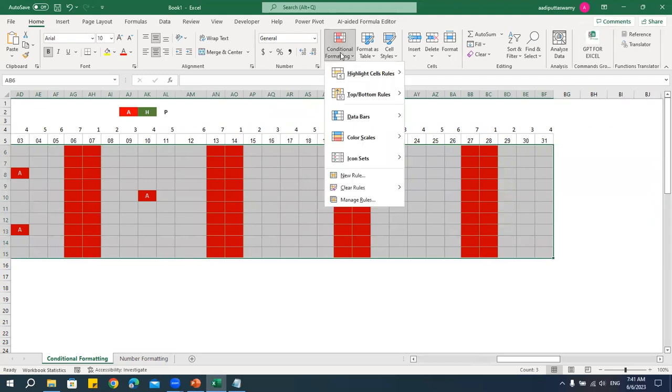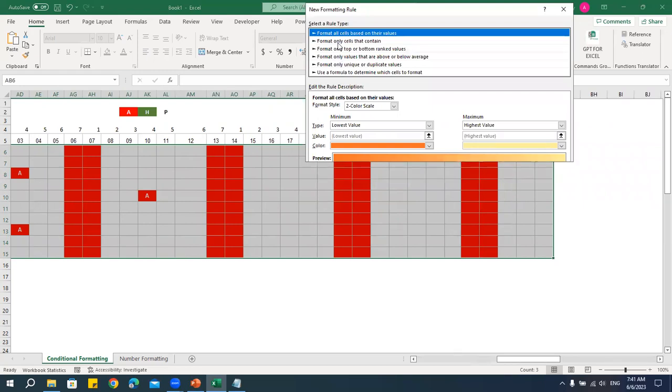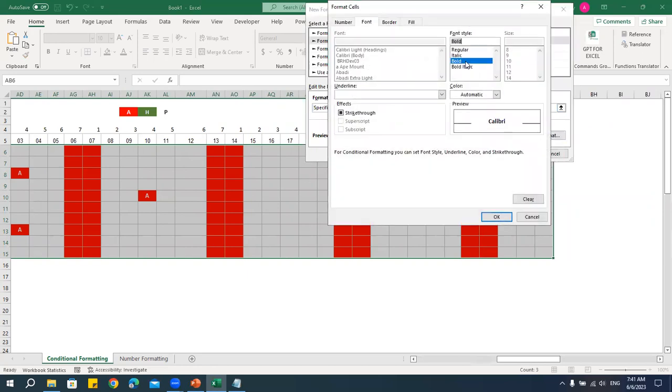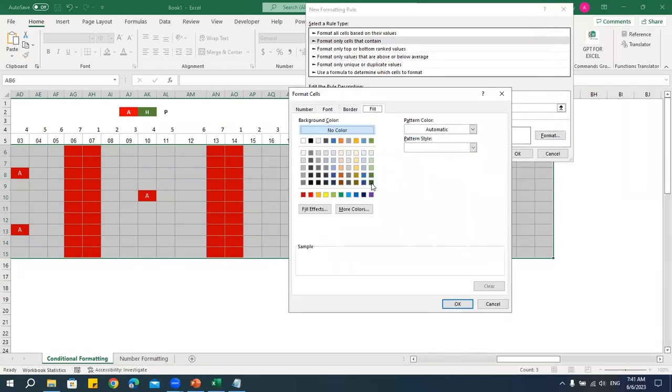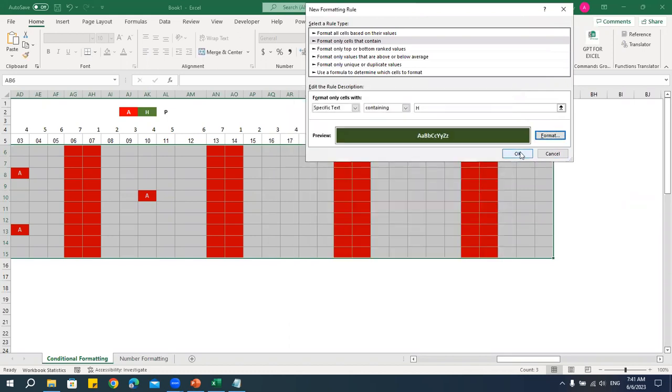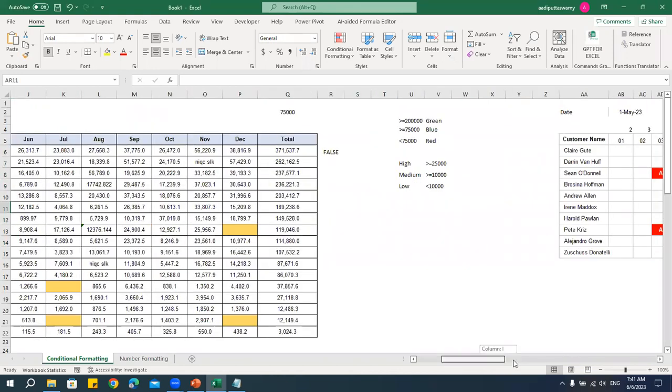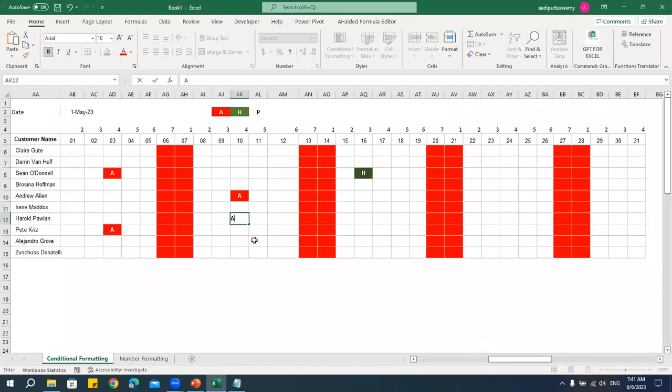I want the same thing for H. There's a new rule. We're not modifying this. We're applying a new rule. Format cells that contain specific text. This time I'll say H. They should be bold, font white color, and then I'll say with green color. Say okay. Let me type H. See, type H. A, green color, red color. H, green color. Suppose if I type P here, the color.